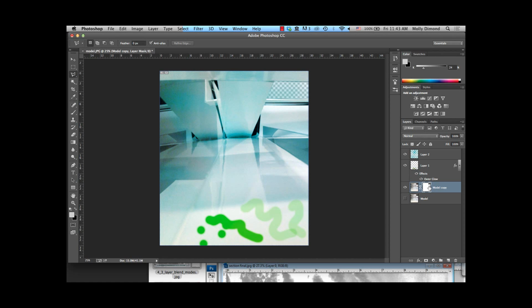Okay, any questions about masks? You can do this for anything. And if you want to select multiple areas at once, you'll hold Shift when selecting. So select one area, Shift, select the next area.